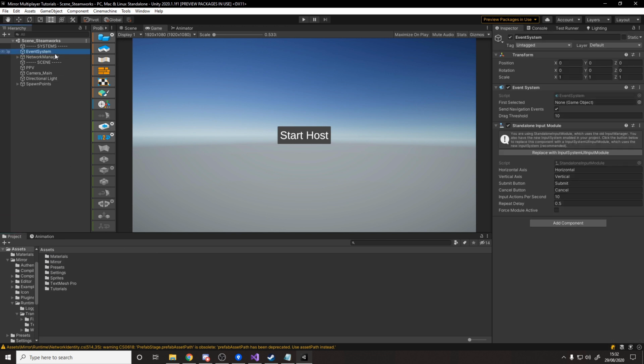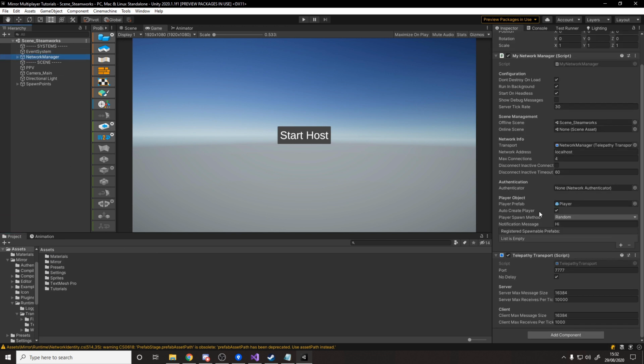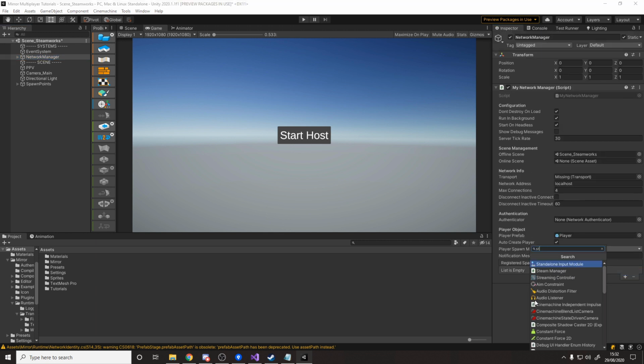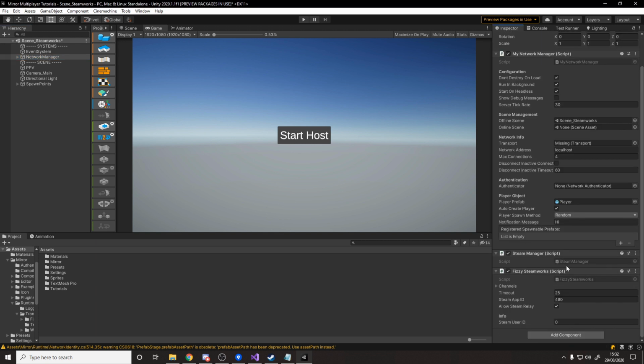And to use this, all we need to do is go to our network manager and remove Telepathy and add Steamworks, or Fizzy Steamworks. It'll actually add the Steam manager, which is just for connection between our Unity game and Steam.